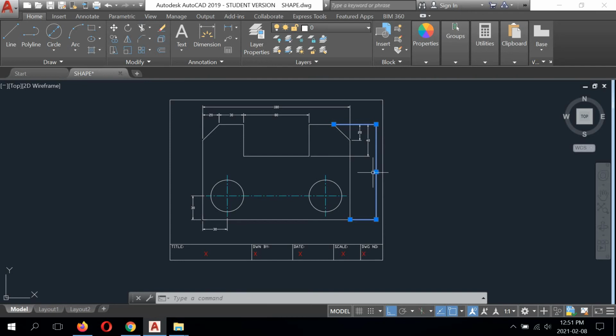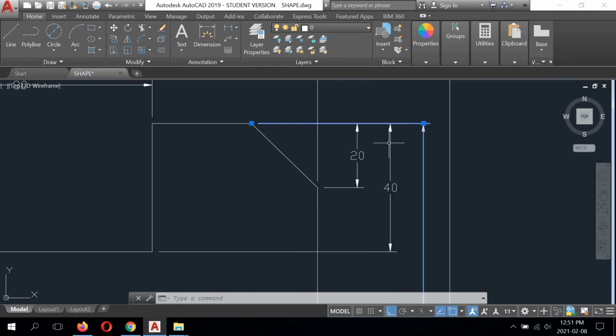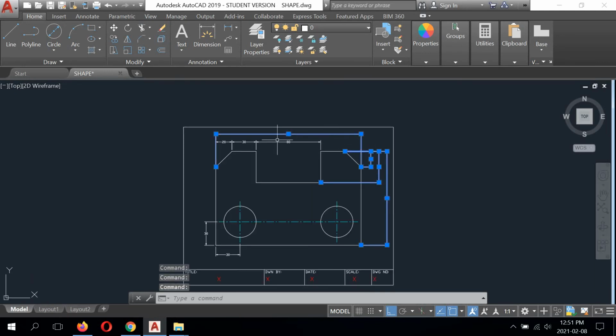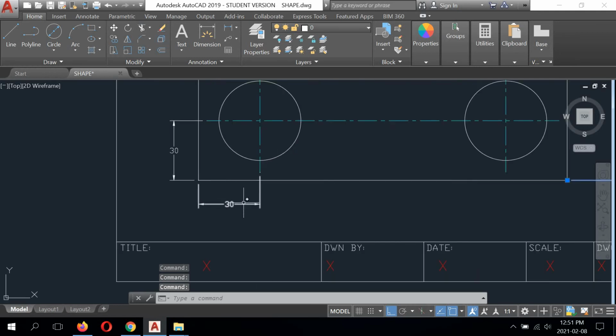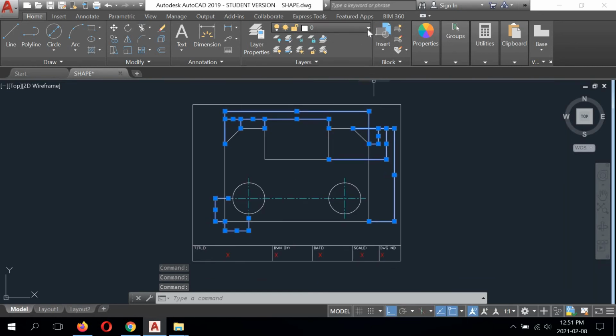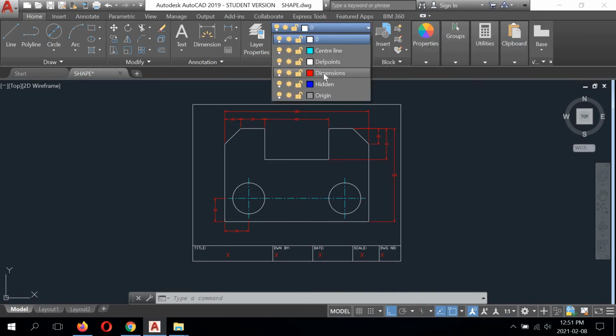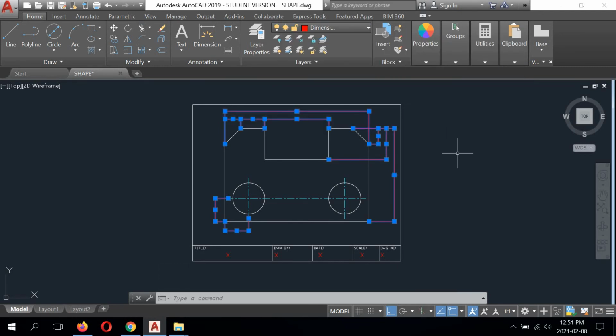All right, so that 120 is still selected. I'll leave it selected, and I'll also select these other dimensions. And I'm going to be moving them to the dimensions layer. So I'm going to go back to my layers drop down and select the dimensions from the list. And there I have it. So they're all changed.